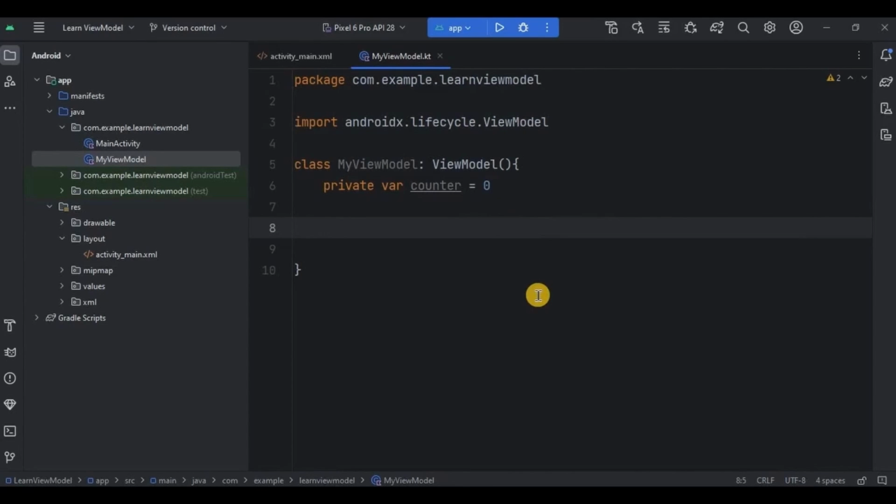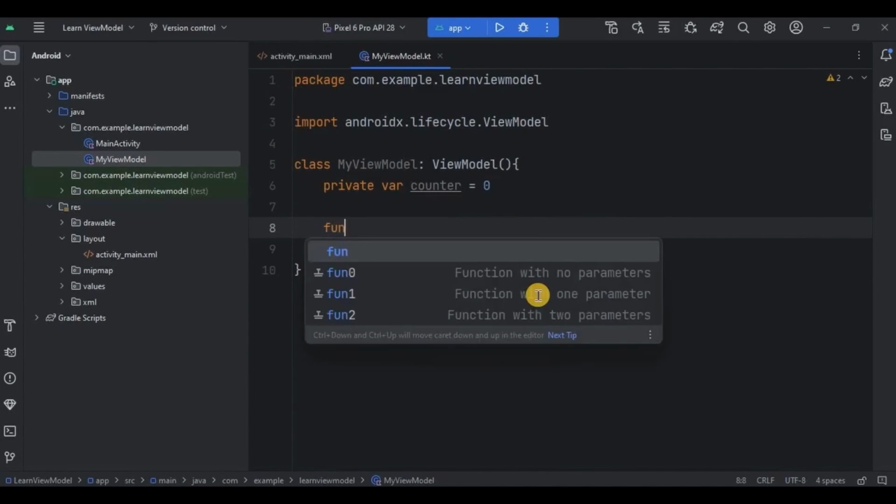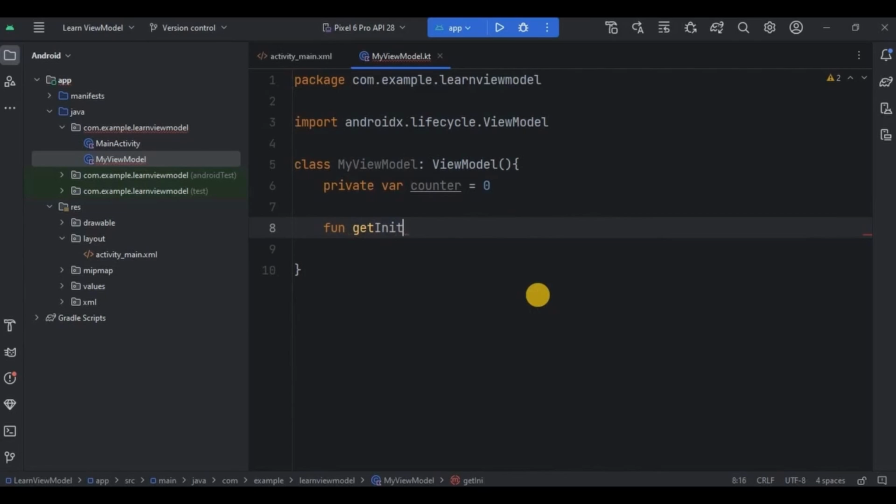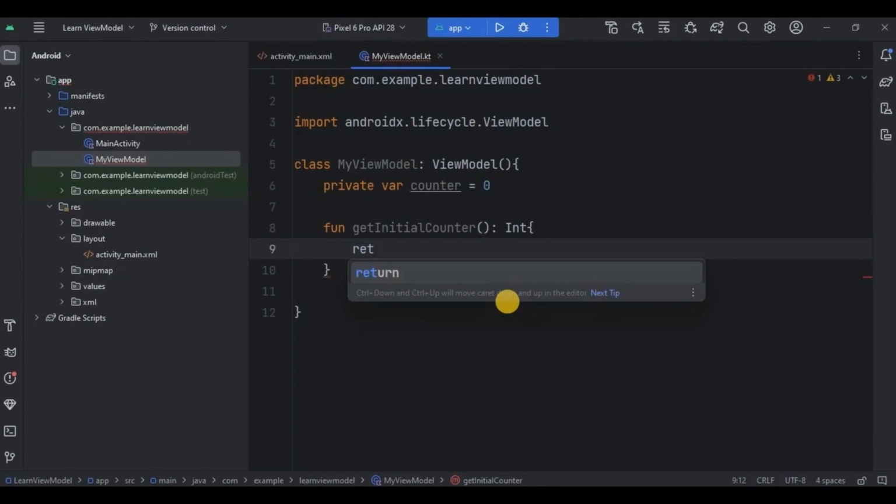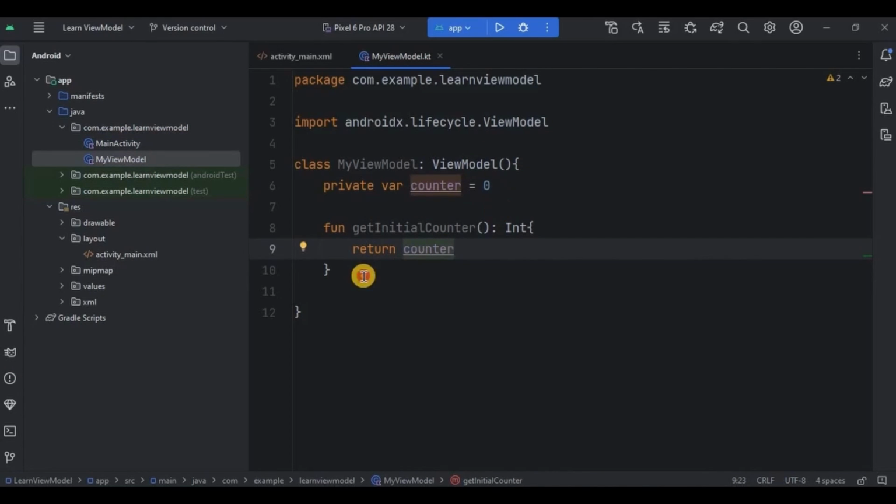First, create a function for read. So fun getInitialCounter. It will return the initial value of the counter, that is 0. So as the return value data type is integer, I'll write here Int, and then inside it return counter, that is 0 itself. Simple, right? Next, as we want to update the count, I'll create an update counter function. So I'll write fun getUpdatedCounter.